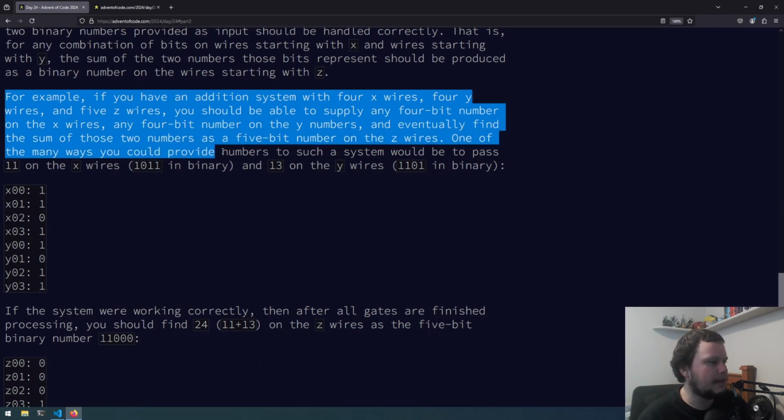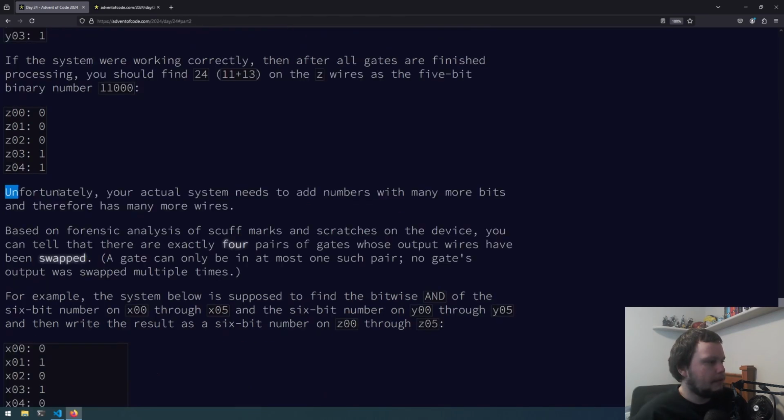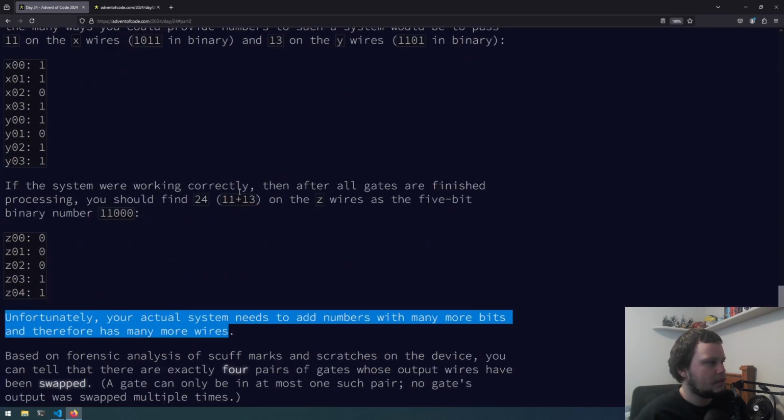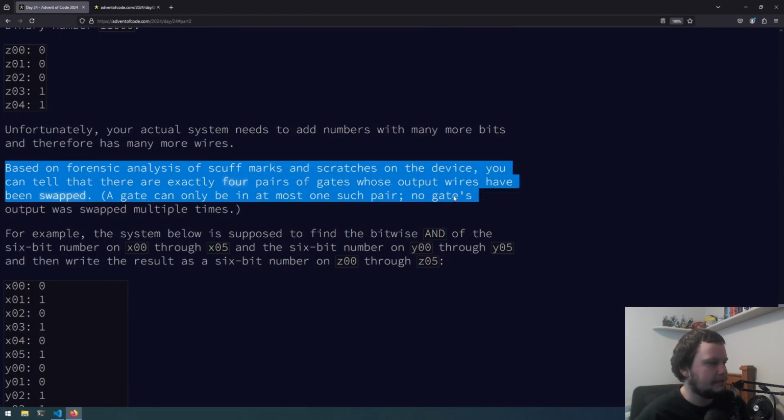One of the many ways you could provide numbers to such a system would be to pass 11 on the X wires, 10011, and 13 on the Y wires, 1101. If the system were working correctly, then after all gates are finished processing, you should find 24 on the Z wires as the 5-bit binary number. Unfortunately, your actual system needs to add numbers with many more bits and therefore has many more wires. Based on the forensic analysis of scuff marks and scratches on the device, you can tell that there are exactly 4 pairs of gates whose output wires have been swapped. A gate can only be in at most one such pair. No gate's output was swapped multiple times.